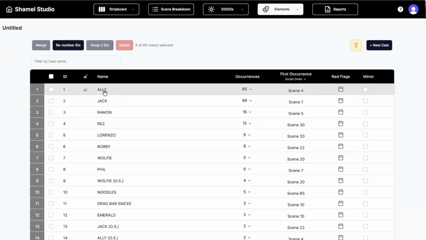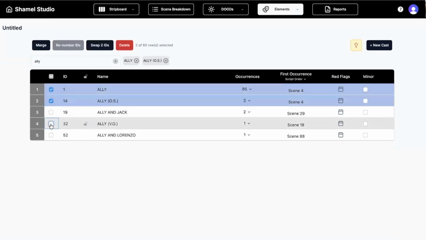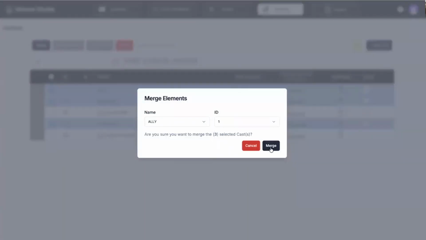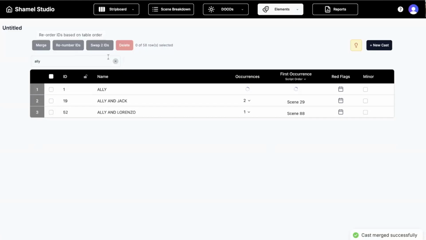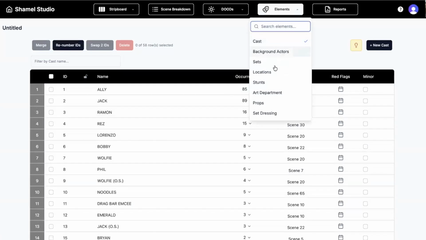So for example, I'm going to just filter by my lead character here, Ali. So I can see I have Ali OS off screen. I have Ali VO voiceover. Assuming we need Ali for all these scenes, I can just select these specific elements and merge them into one. And I can choose to be all under Ali and number 1. And now this is gonna make my day out of days and reports more organized. And obviously you can do that for different characters and also for different sets.